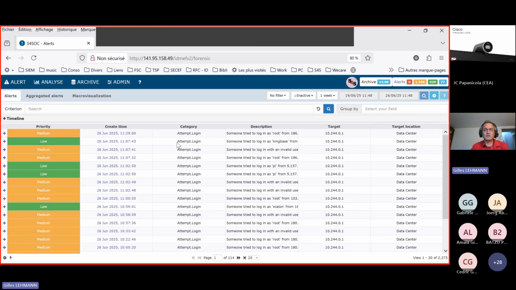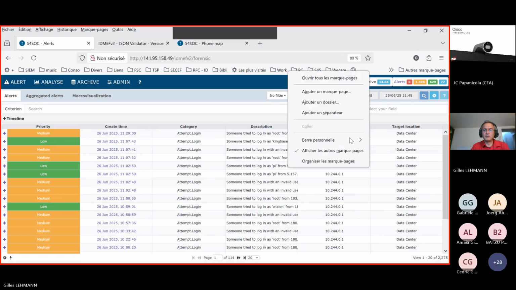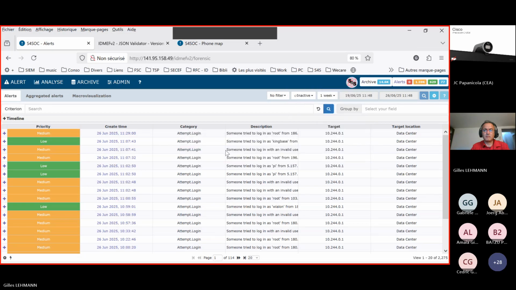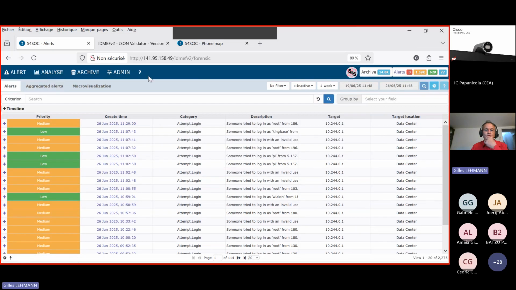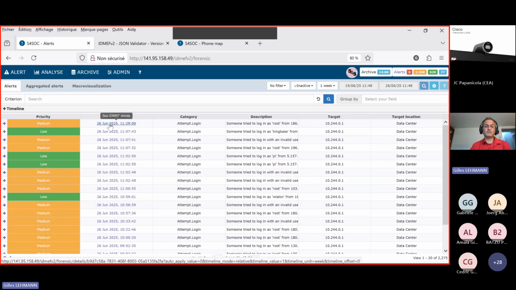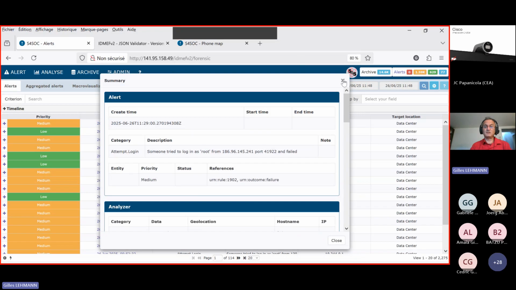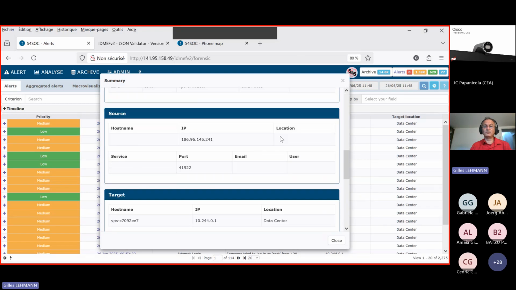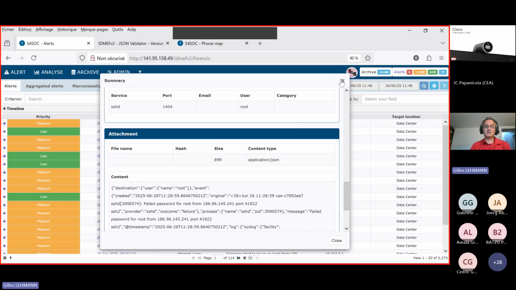Then this is Concerto. Concerto has 4 major features: alerting, analysis with some statistics, and archive, which is the log. Alerting is when you receive the alert, and you have the detail of the alert in IDMEFv2. You have all kinds of little functions. The details are the same, and it's a good way to learn a little bit how it works inside.